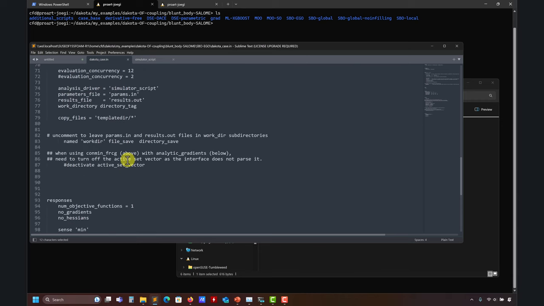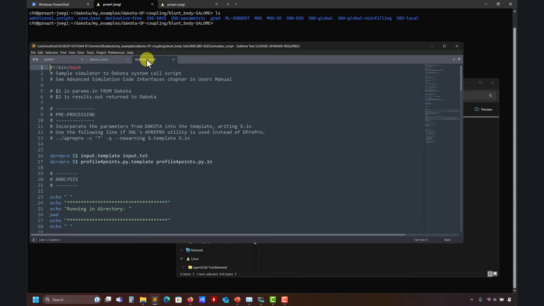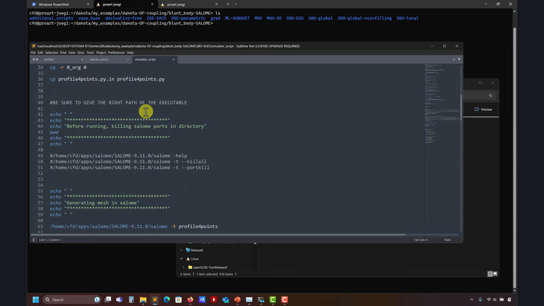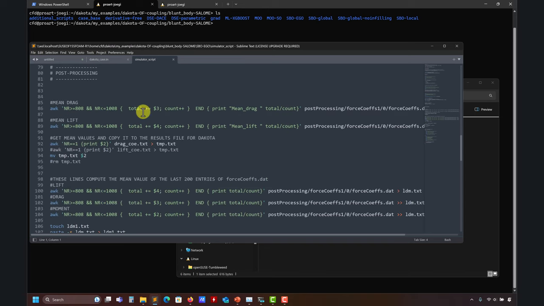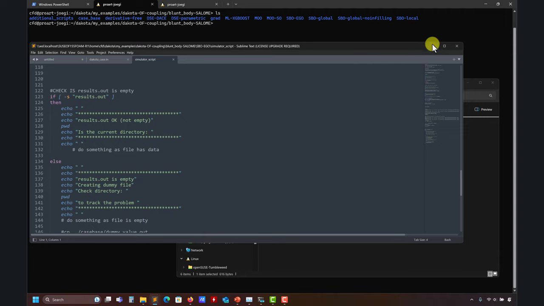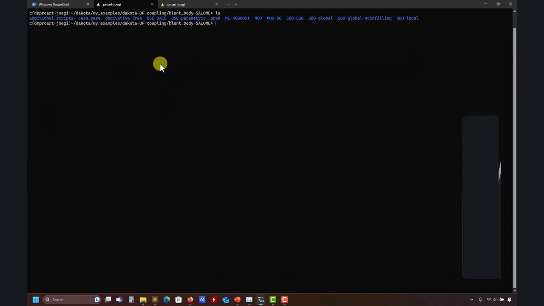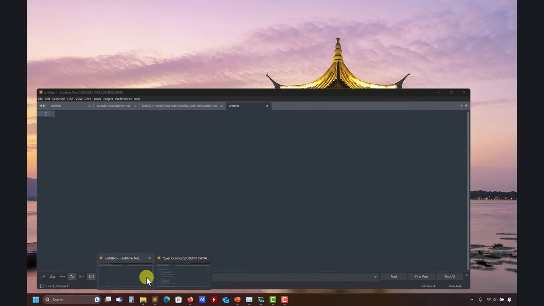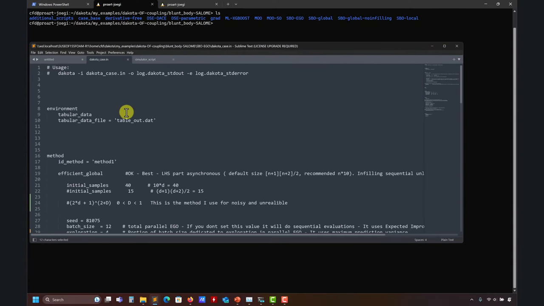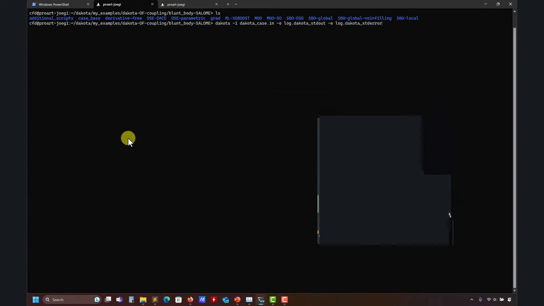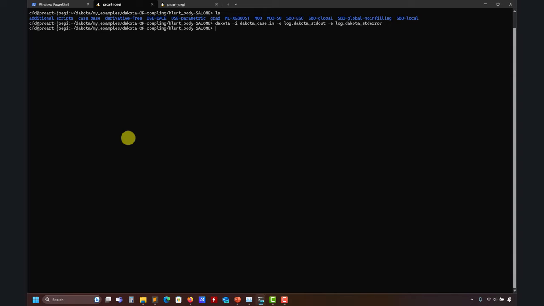So, and the rest is pretty much the same, nothing changed. Simulator script, pretty much the same, nothing changed. So be careful, that has to be foolproof. And let's run the case. So we run in the usual way. I always put this at the beginning, to save the trace and the log files and so on. And I am in the run directory.